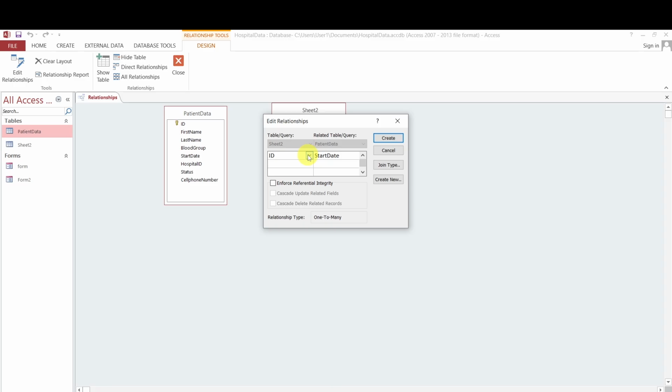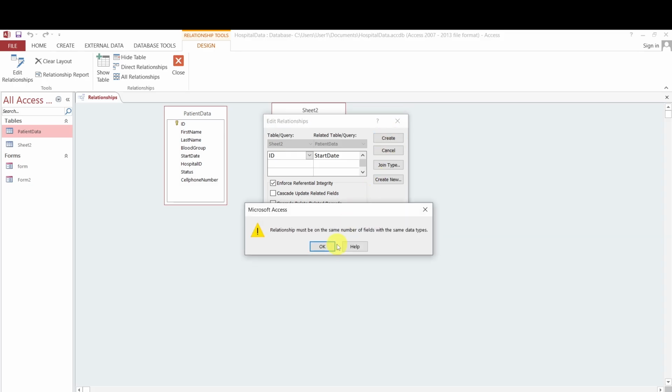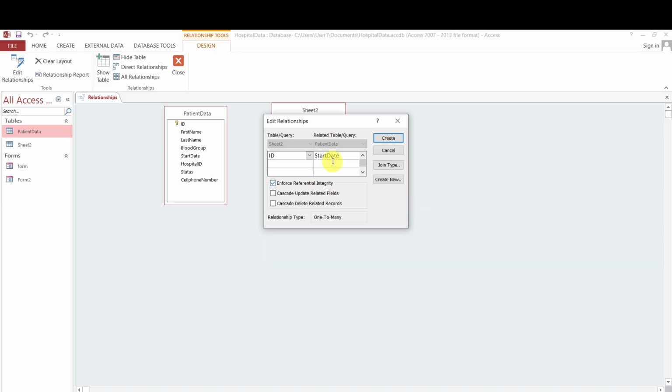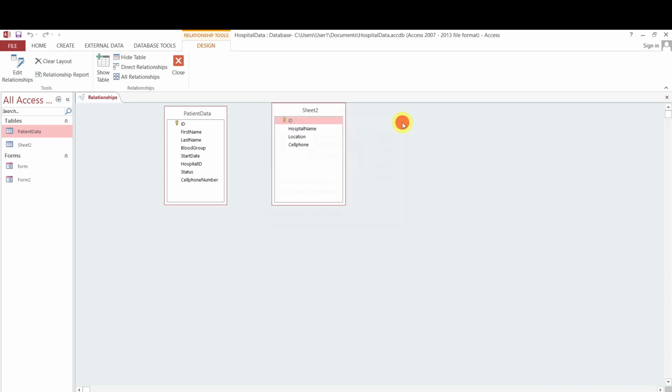If you want to make some changes, you can just come here and select some changes. If you don't want them, it's okay. Just enforce referential integrity and then create. Okay, they are saying the relationship must be on the same number field, same size types. So we are going to change this one. Of course, it doesn't match. So let's check this one.